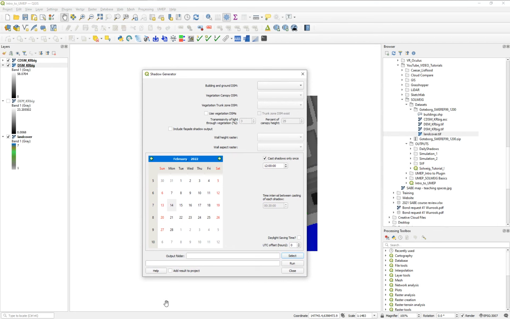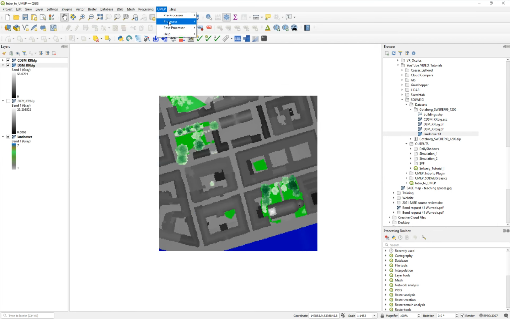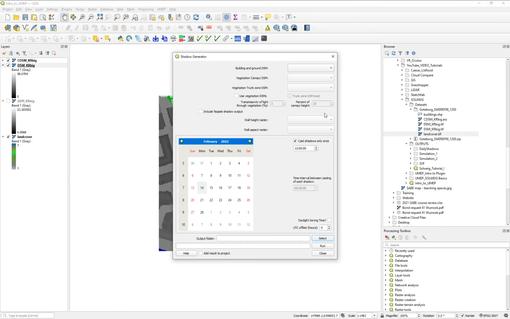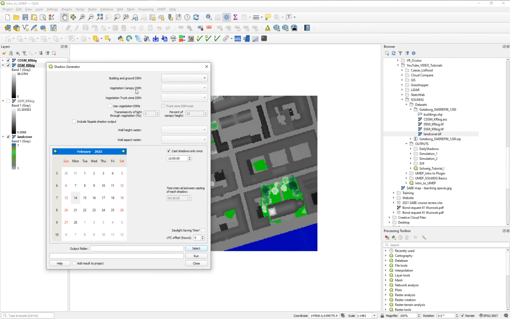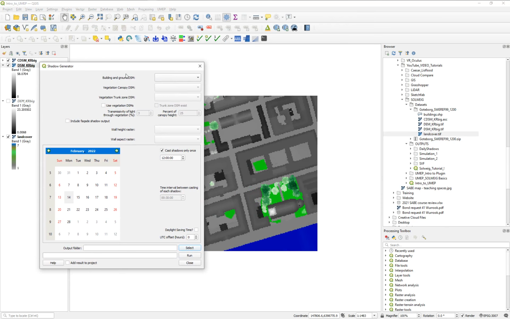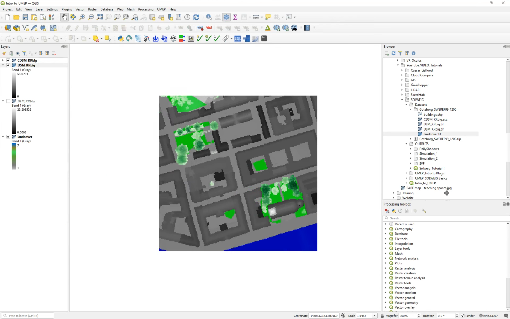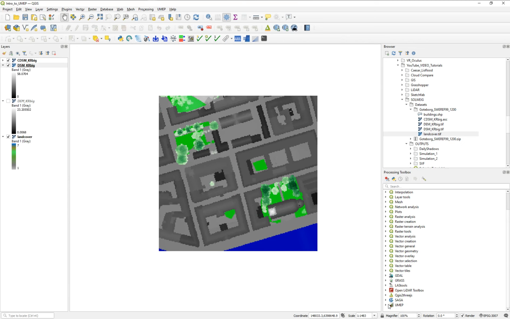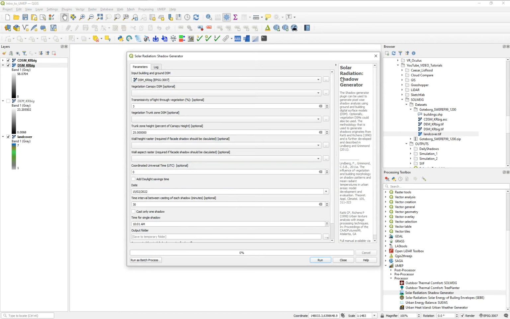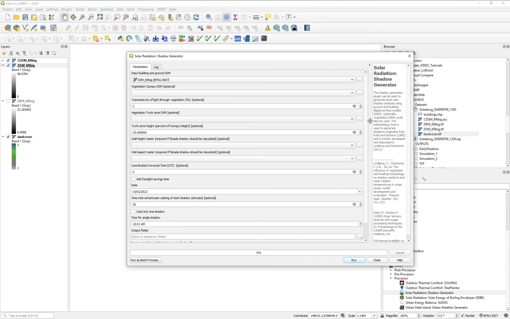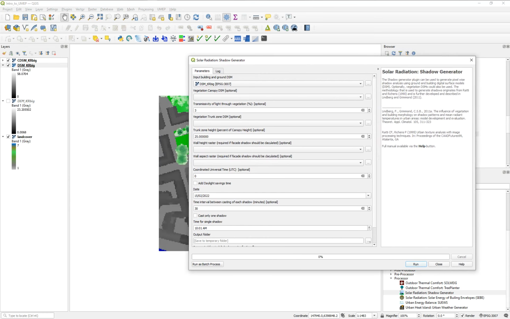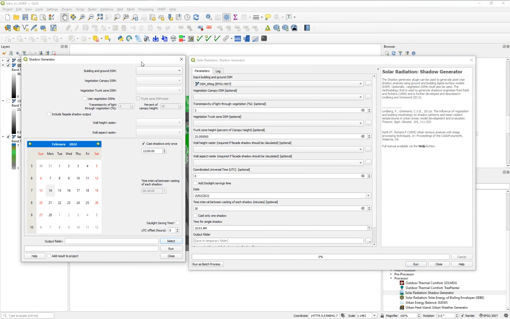Now I want to show you the difference between the UMEP app plugin from the menu, compared to the processing tool. So if you go here to the same solar radiation, this is how it presents the graphic user interface. But if you go here to processing tools and you scroll down to UMEP and you go to processor and you search for solar shadow generator and you click, it's a slightly different representation of the user interface. So you can compare here both.